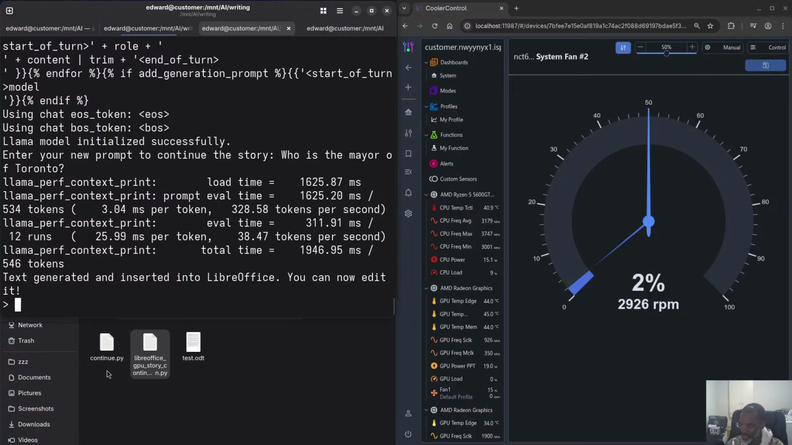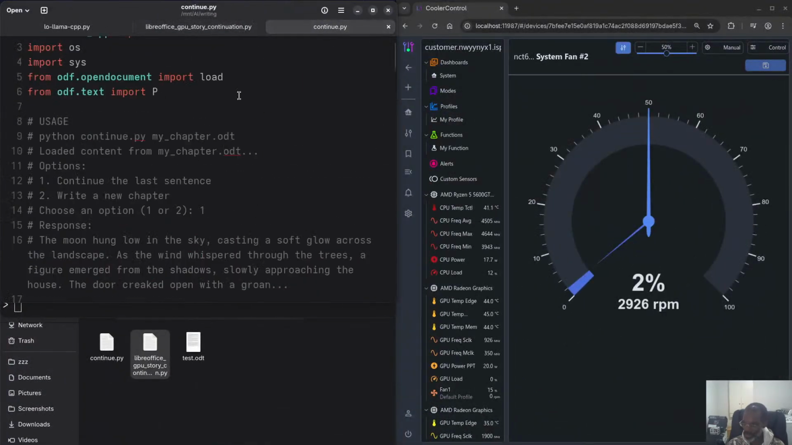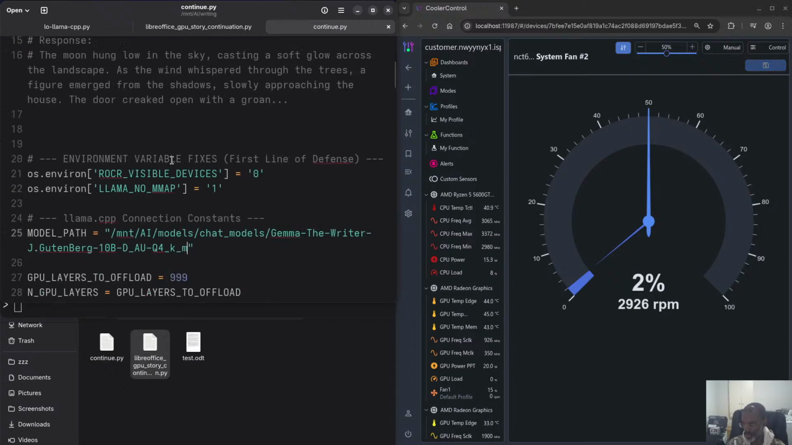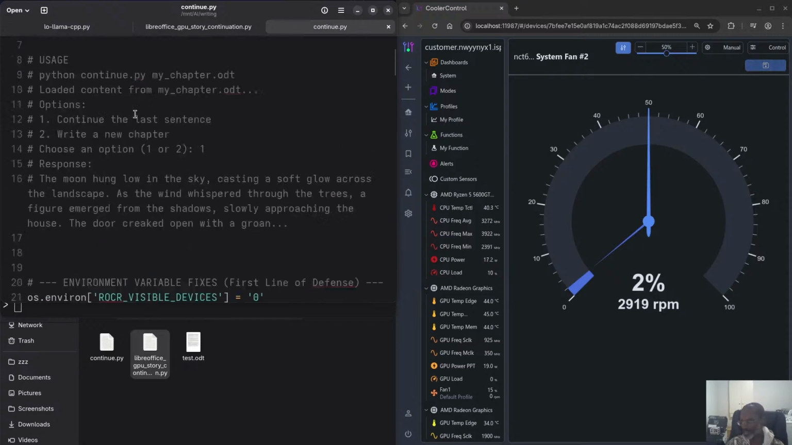Anyway, so now let me make sure I don't do anything too crazy here. We're going to try the continue one. This one will read something from an existing document, and it will fill it in. Basically, it continues writing. That's what this one does.